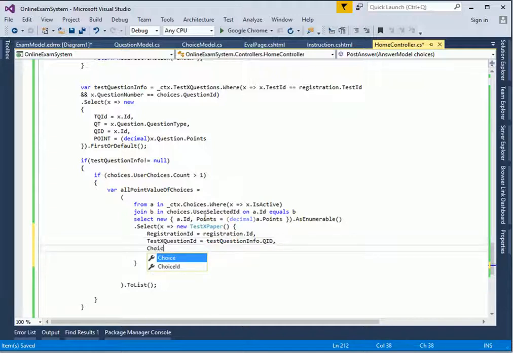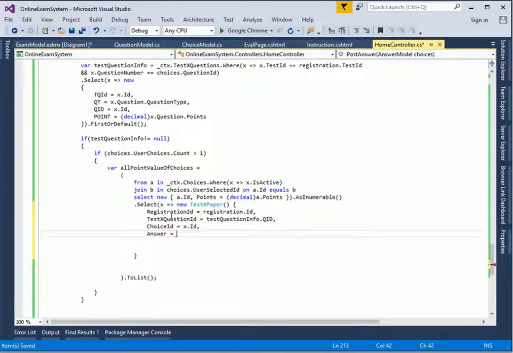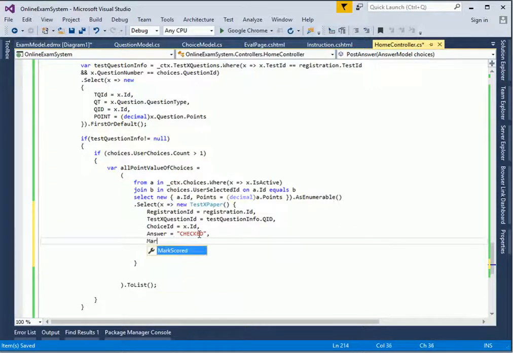And then the choice ID is x.id, that is the answer ID. And what's the answer? We know that if we are in this position, it is definitely a radio button, so it's always checked. And then the mark scored is, all right, so what is it?